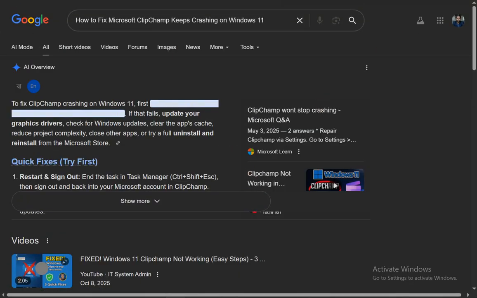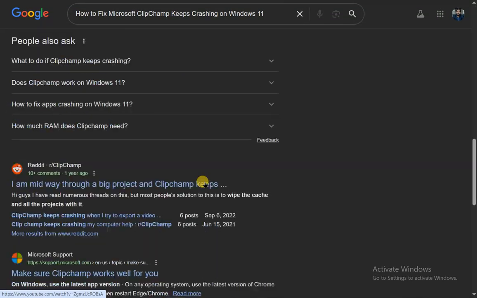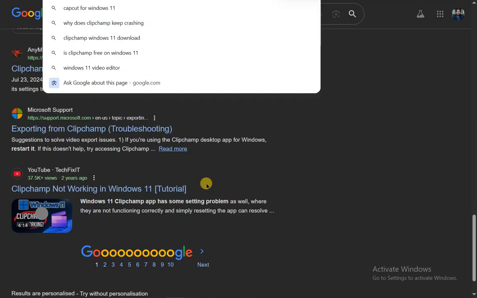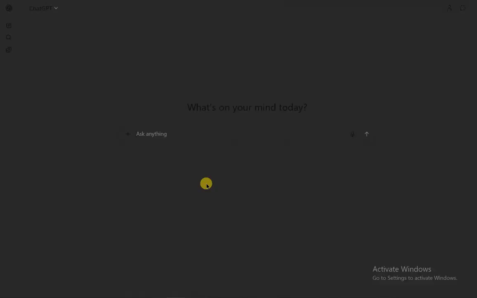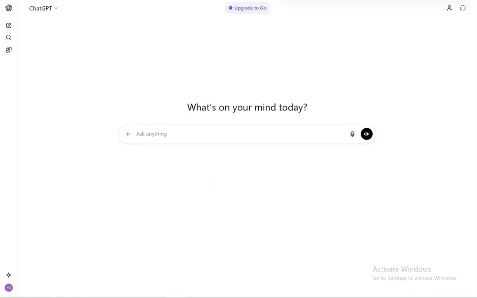Sometimes outdated graphics drivers, Windows updates, or background apps also trigger crashes without warning. Many users search YouTube or social media for fixes, but most solutions feel long, confusing, and hard to follow. That only wastes time and adds frustration.